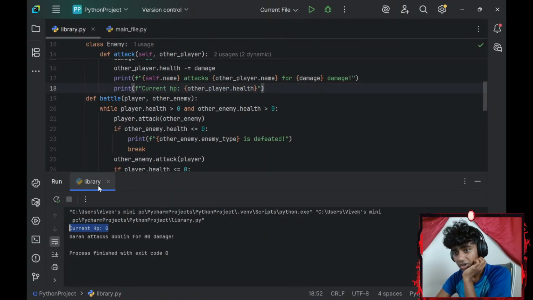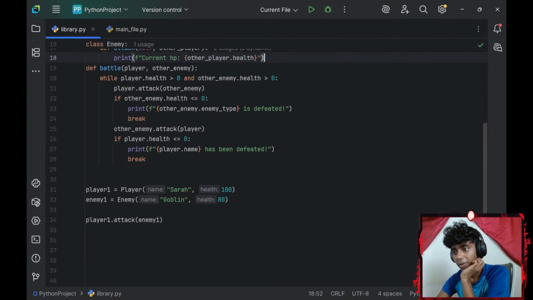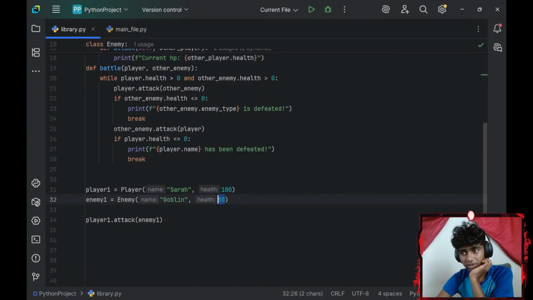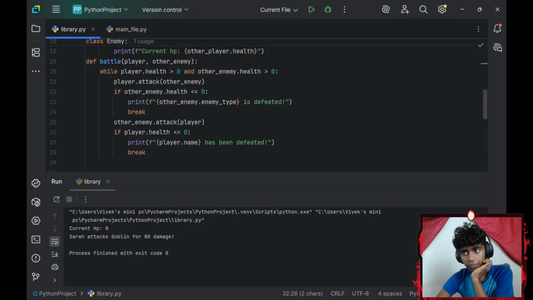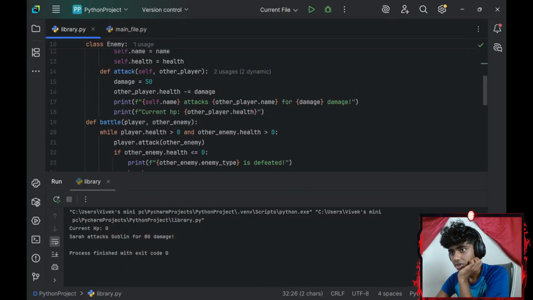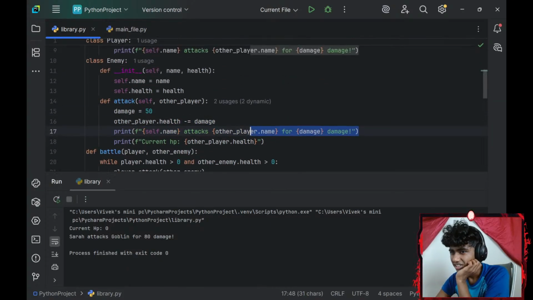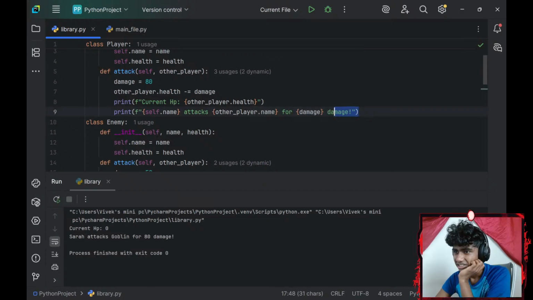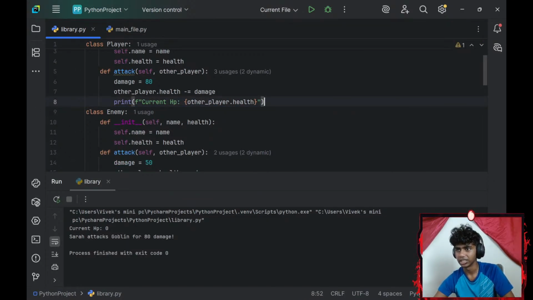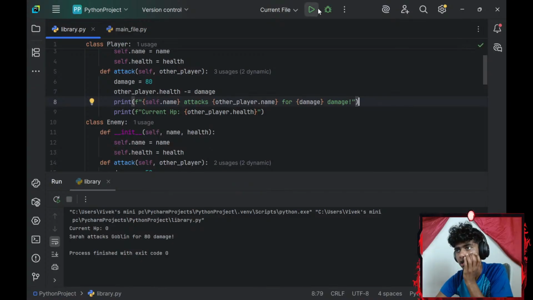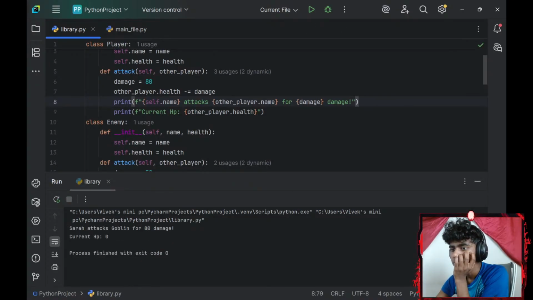Current HP 0. Why is my current HP 0? Why, my health is literally 180. Maybe I should copy this. Hey, this makes the most logical sense. Copy that, delete that, get that here, paste it here. Sarah attacks Goblin for 80 damage. Current HP 0.